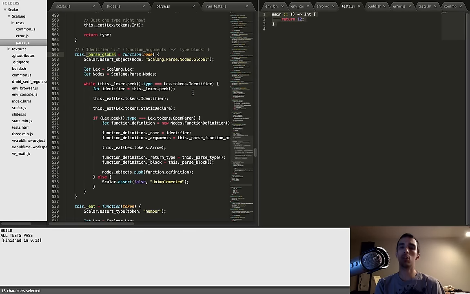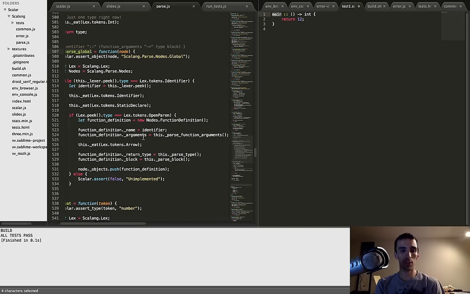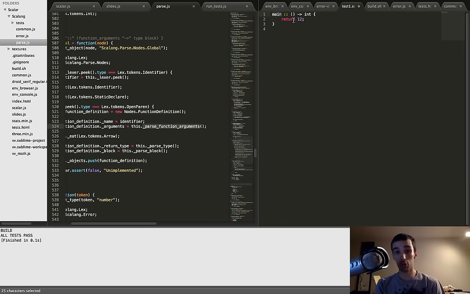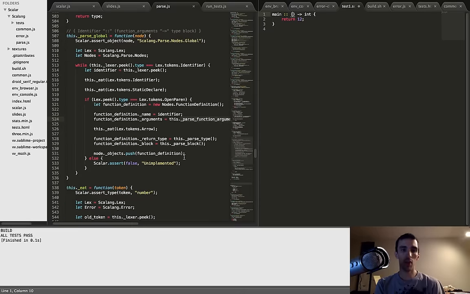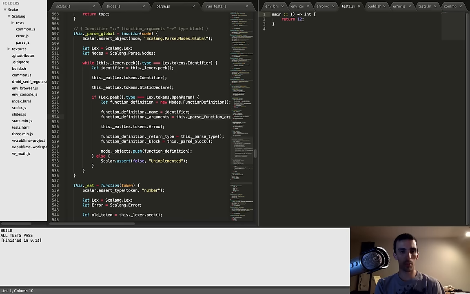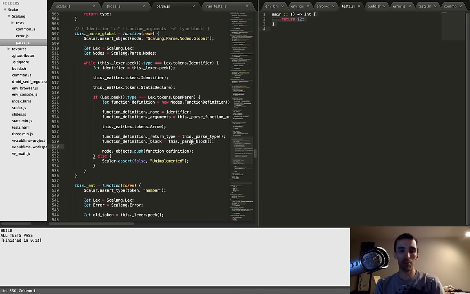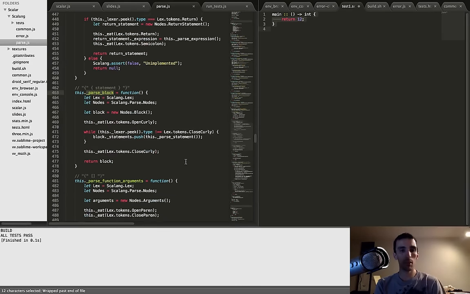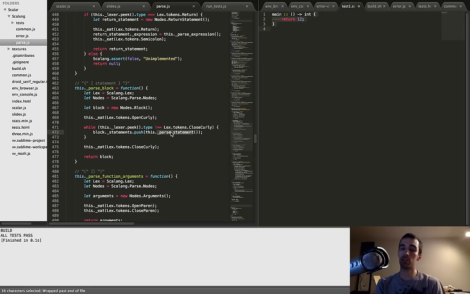Like this, parse global. We'll parse a global symbol, okay? And then that will call a function that parses the arguments. And then it will call another function that parses the type of the return, you know, the return type right here. And then another function that parses the block of statements. And the block of statements has a function that parses each individual statement.